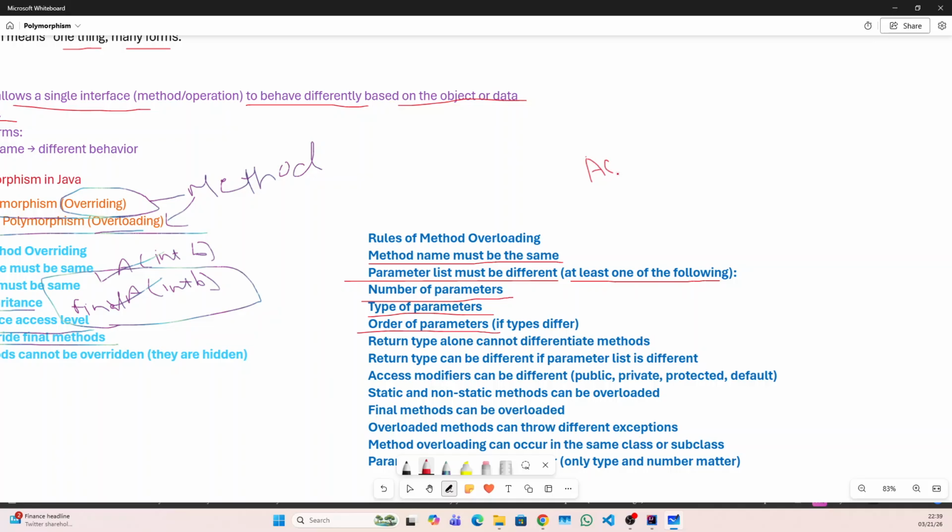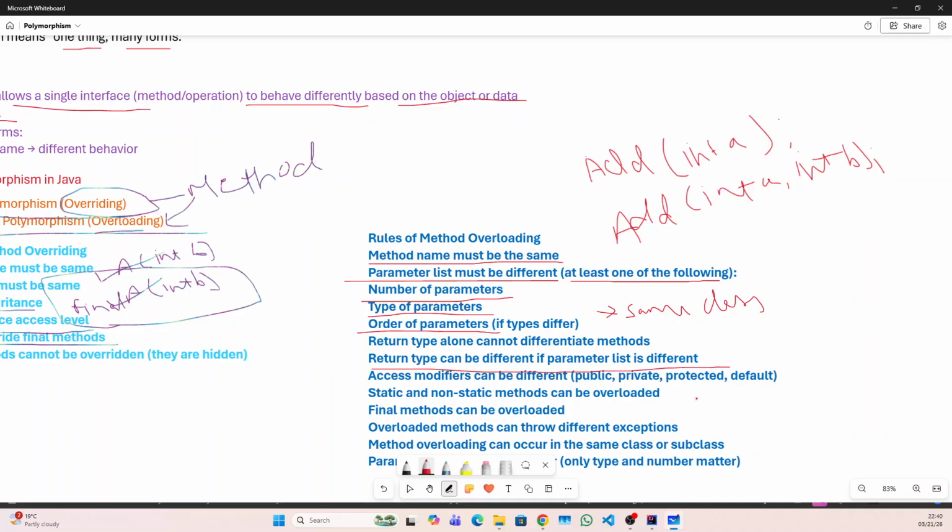Different type means, suppose you create an add method with int a. Now if you create add again with int a, comma, int b, that's how it can work. So overloading always works within the same class. Overloading works on the same class.